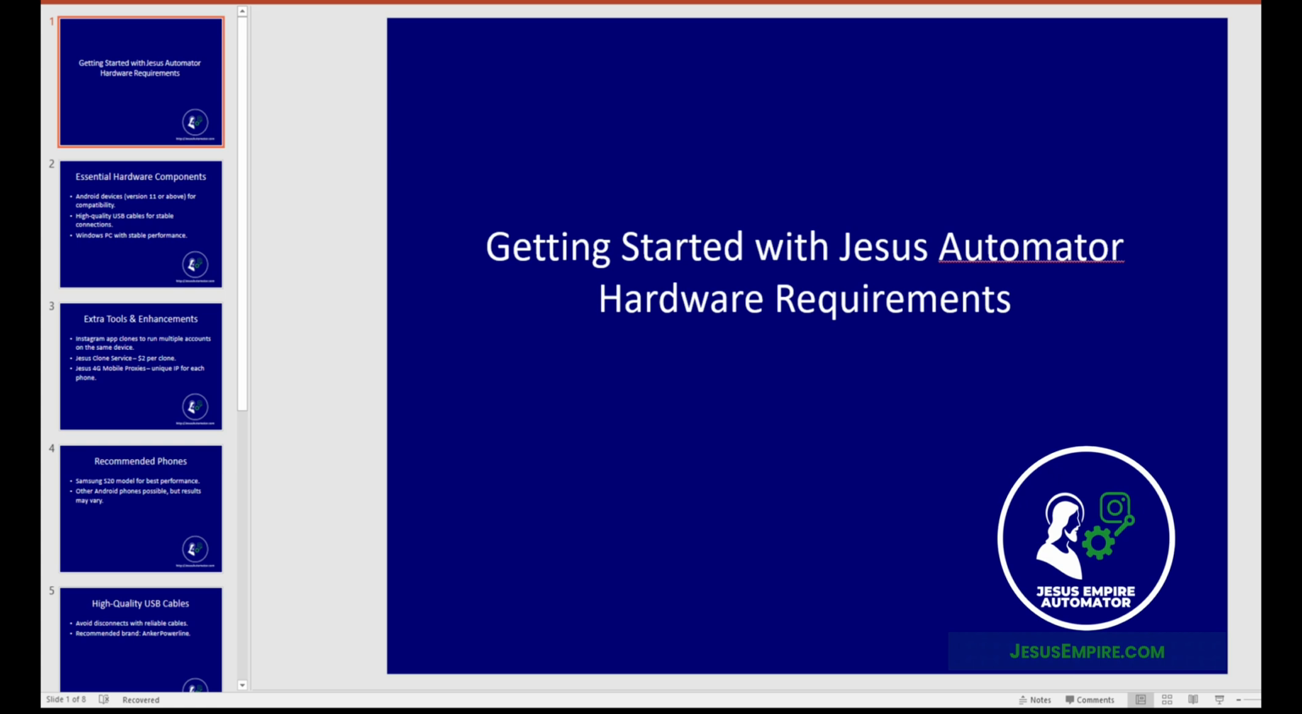Top creators, digital marketers, and social media power users turn to the Jesus Automator because it delivers results: real followers, fast, and sustainable. Whether you're building a personal brand, scaling a creator agency, or growing an e-commerce store, this automation gives you a competitive edge without compromising safety or quality. Let's break down what makes it the most trusted tool in the game.